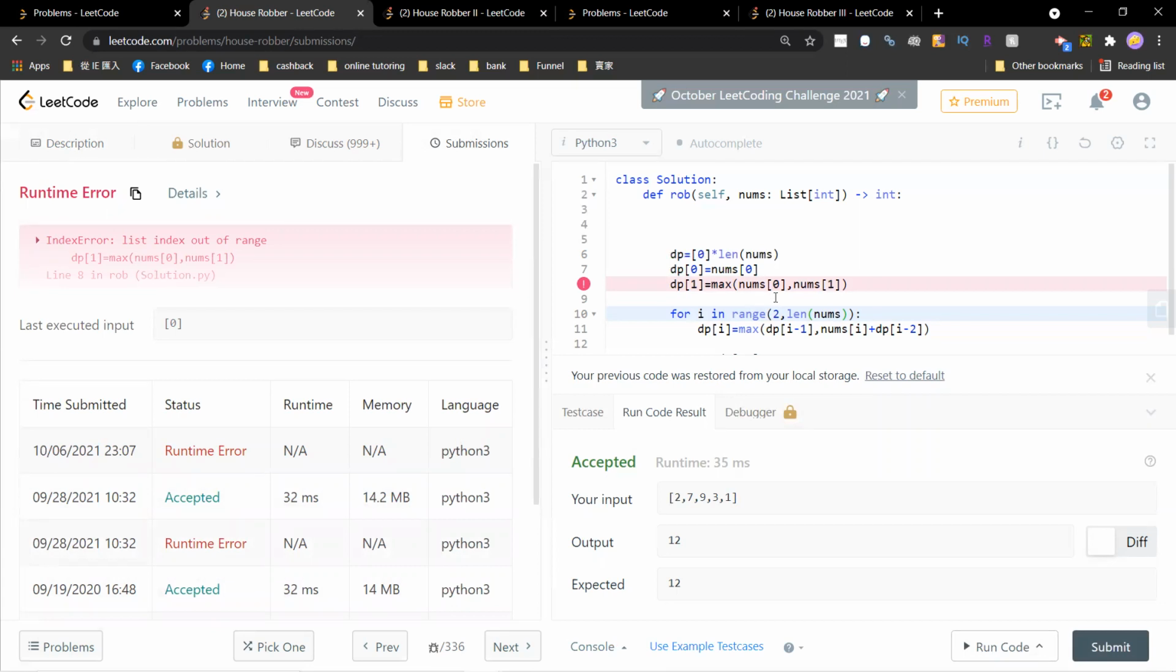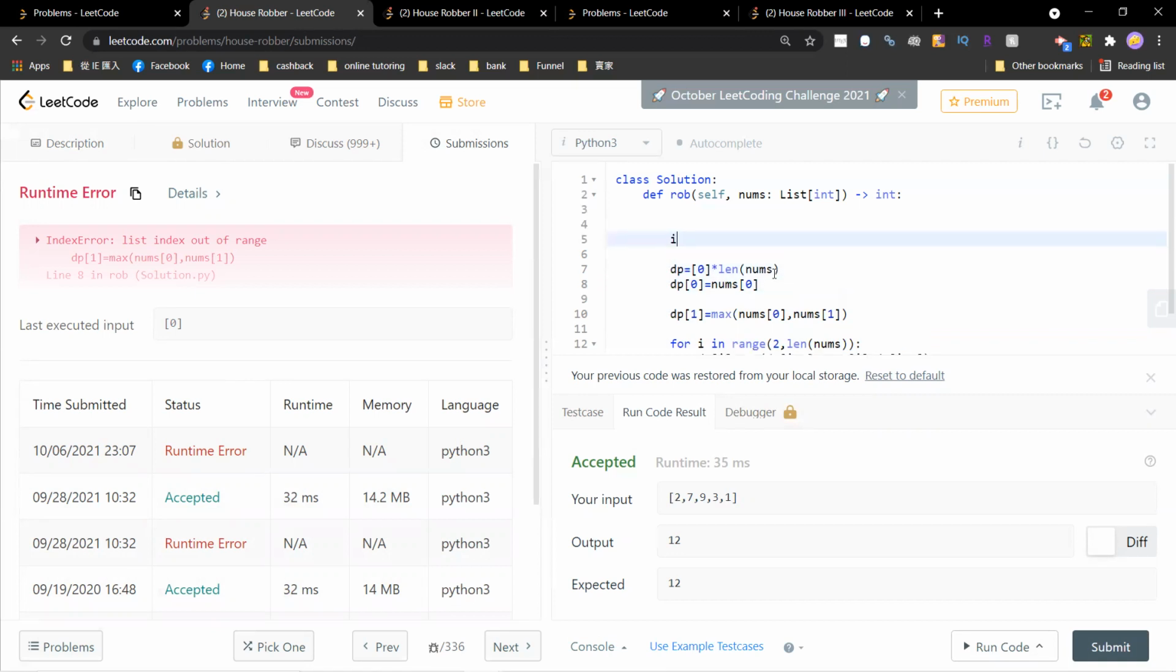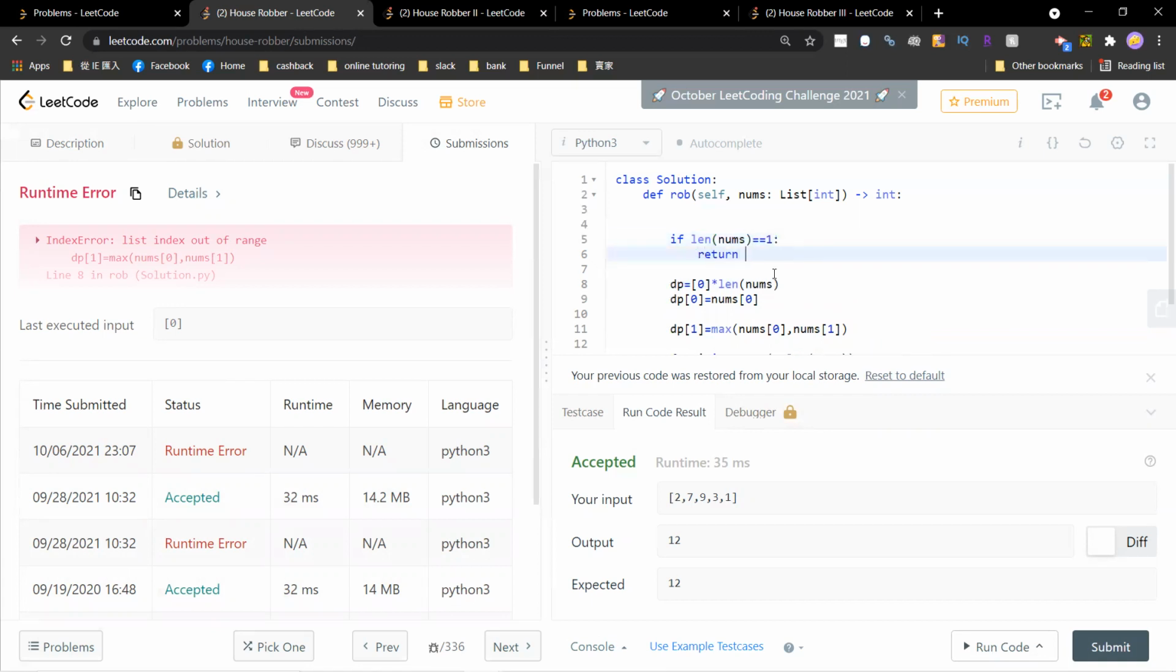Okay, so there is an edge case. We need to make sure that the length of the numbers is greater than 1. Otherwise we can just add a very simple condition: if the length is 1, then just return nums[0]. This is somehow a very stupid condition.